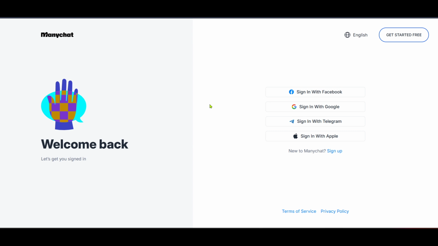First, you'll want to open up your web browser and navigate to the Manychat website. Once you're there, you'll see the sign-in option prominently displayed on the page. If you don't see it immediately, look for buttons or links that say sign in. Click on that button to proceed to the login page.